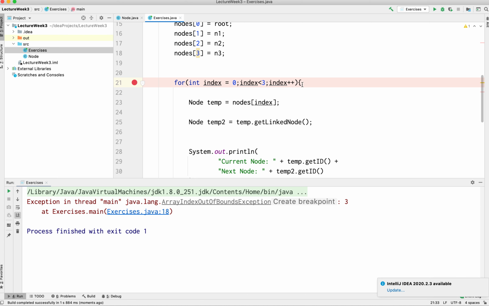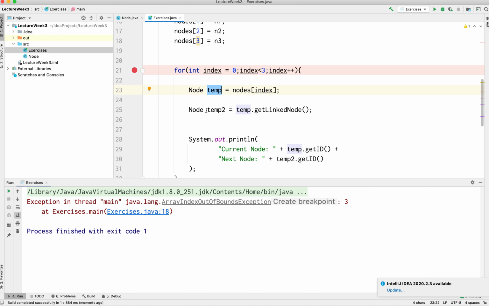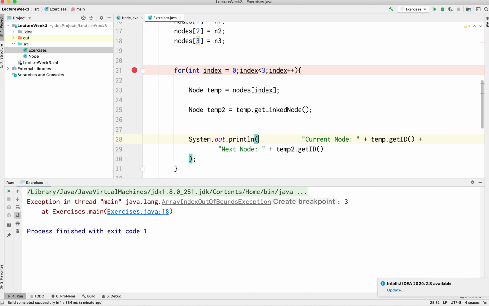We've got an index. Index is running one at a time. It selects from the nodes that index. So when it's 0, it'll select the very first item. Node 2 takes that temporary value and gets the linked node. So in theory, 1, 2, 3 should be okay. Then it has a system out print line, which is linked in that way. I suspect the problem is probably here. So I'm just going to shift this into here and see if we can debug it.